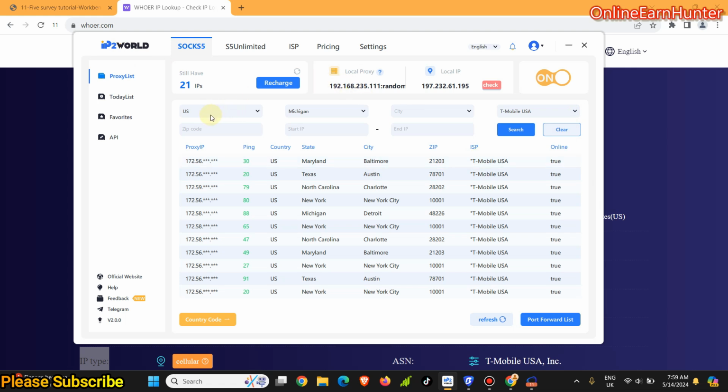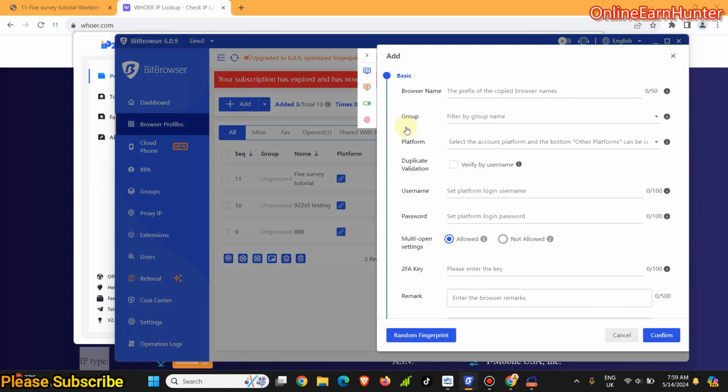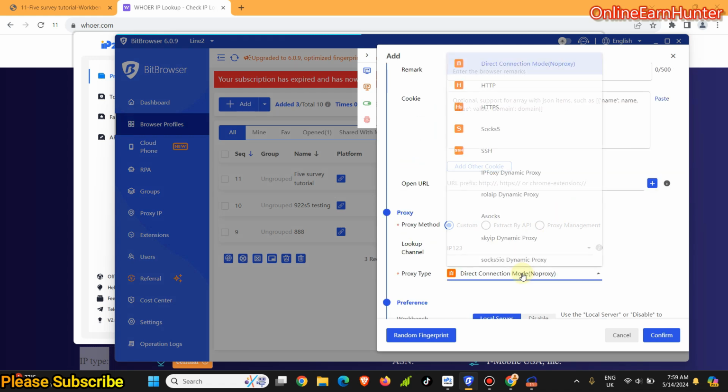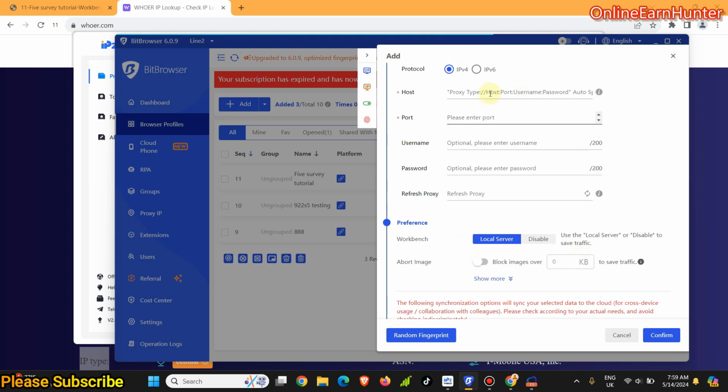Remember, just select the country, the state, the ISP, or the city if you want to be more specific. Then once you come here, always pick the IP with the lowest ping score, because the lower the ping score, the faster that particular IP will be. Then on your Bit Browser here, just come here, add profile, write any name you want, scroll down, under proxy type, write SOCKS5, add your host IP here and port.